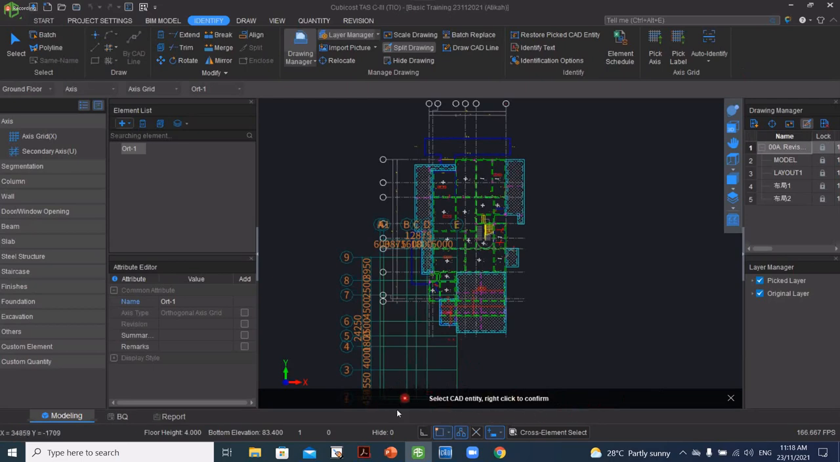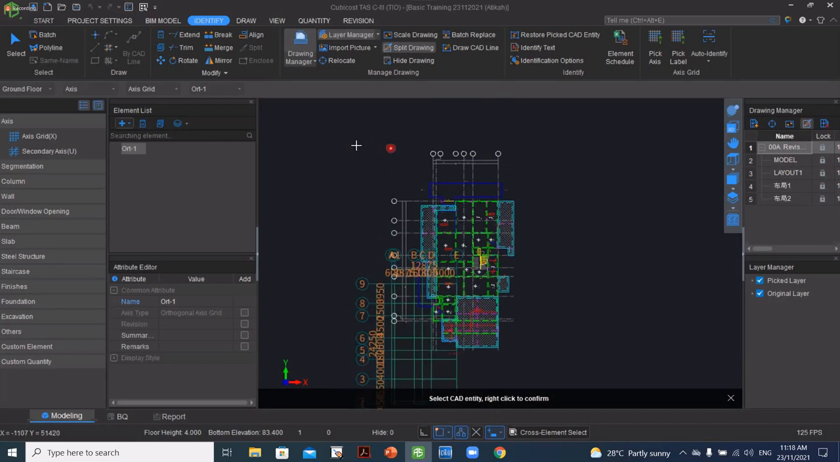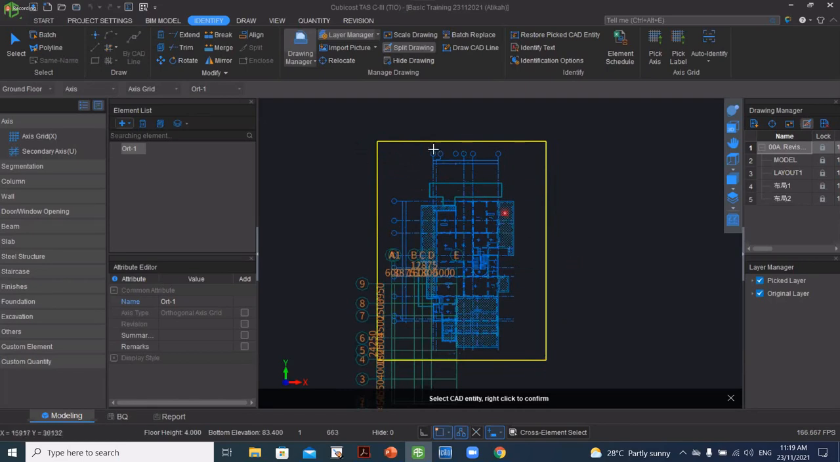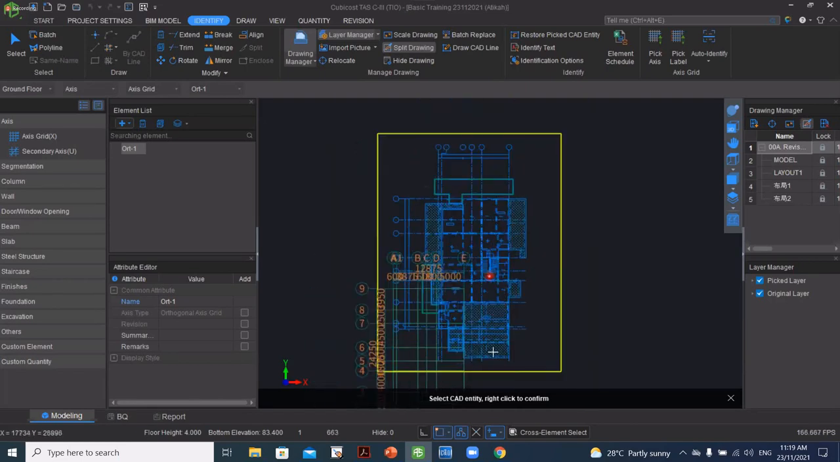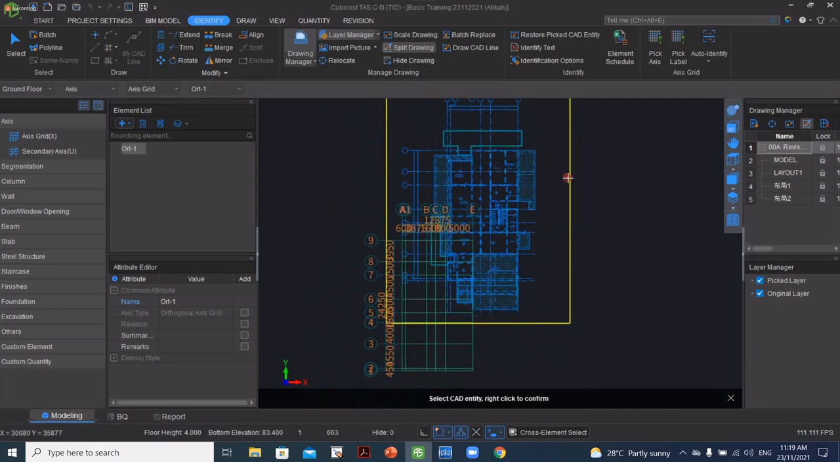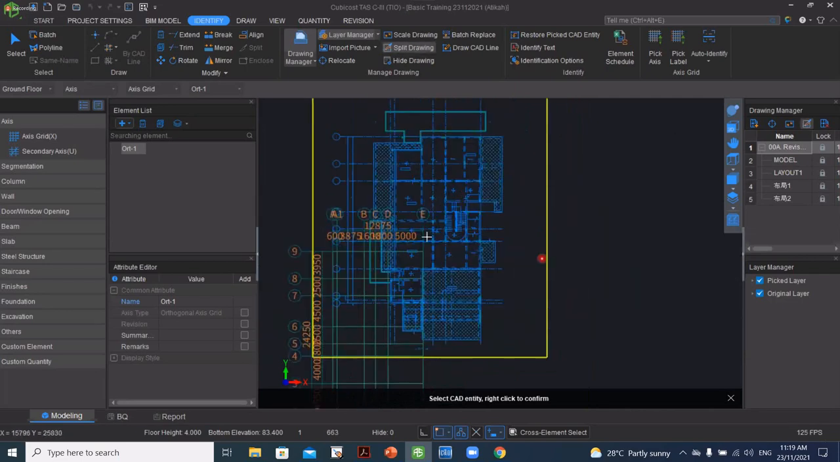All right. Just need to refer to this one. So the instruction here is on the select CAD entity, right click to confirm. So what you can do is you just need to left click on your mouse from here, start from here. So left click, and then you just need to drag all the floor plan, all the ground floor plan here, and then you release your left click, and once you release, all your floor plan will be highlighted, will be changed to blue color.